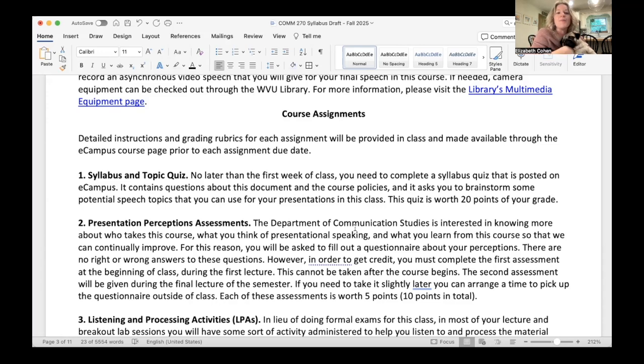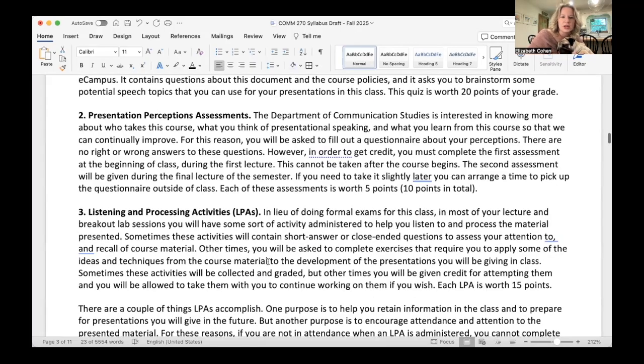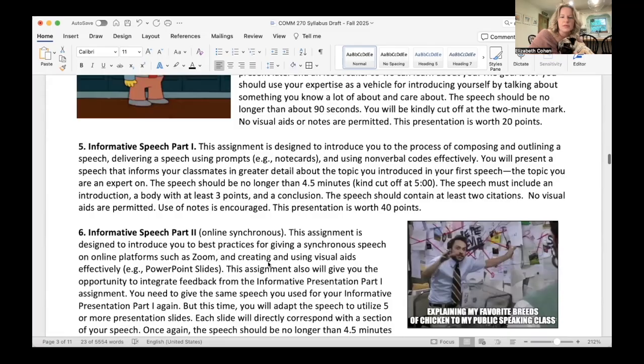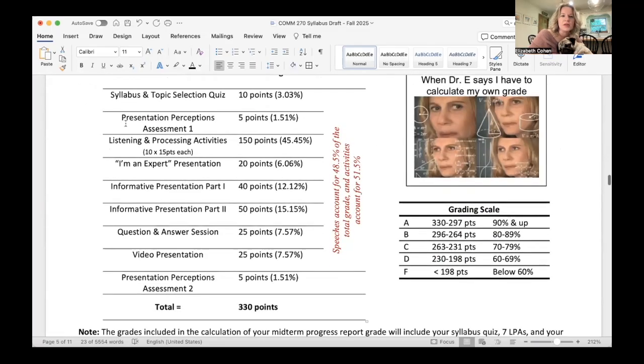Okay, so now drum roll. Here is how the course grade that you're going to get is going to be made up. I'm going to scroll down here really fast so you can get a bigger picture of this. These are all the different assignments, and you'll see that I have different percentages of the total grade so that you can see how much things are worth.